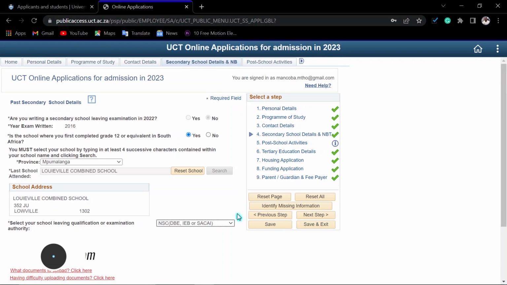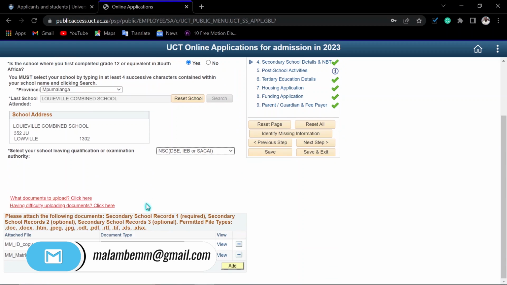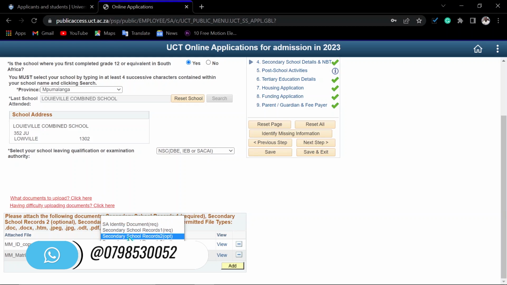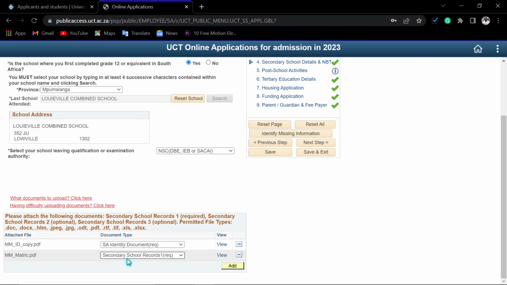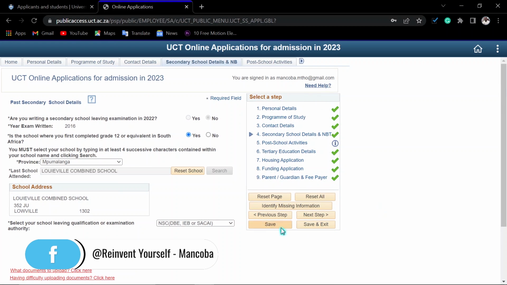Then I think after entering this information, if I'm not mistaken, that's when you can also see this document popping up here, a second tab where you will need to upload the document. So you just click here and start selecting the document that you want to upload, and then you click add, as we have shown on how to upload. Then after that you click save.